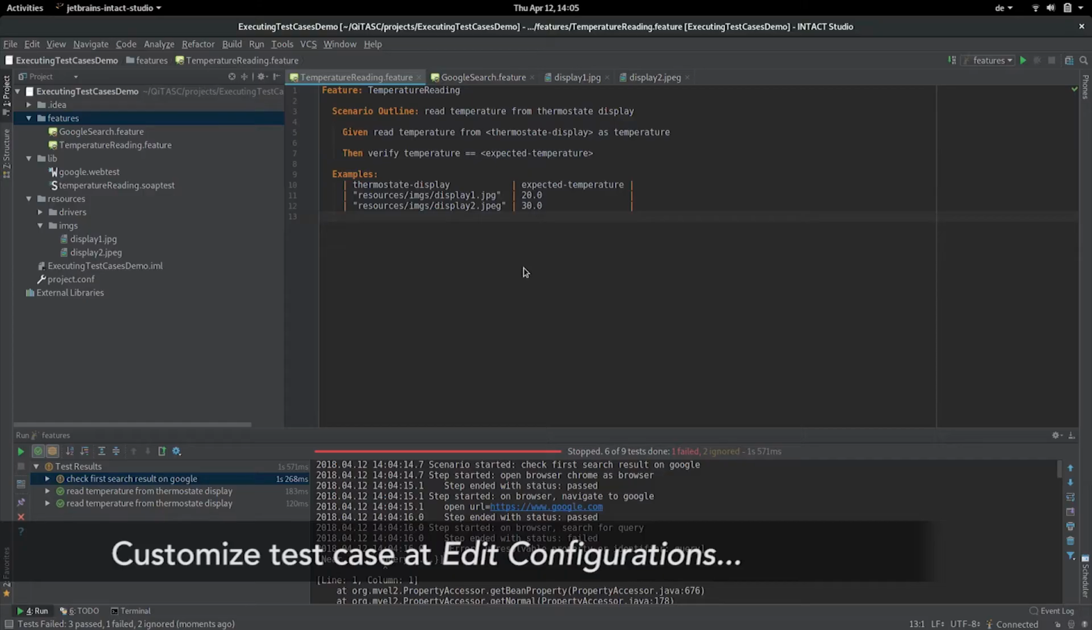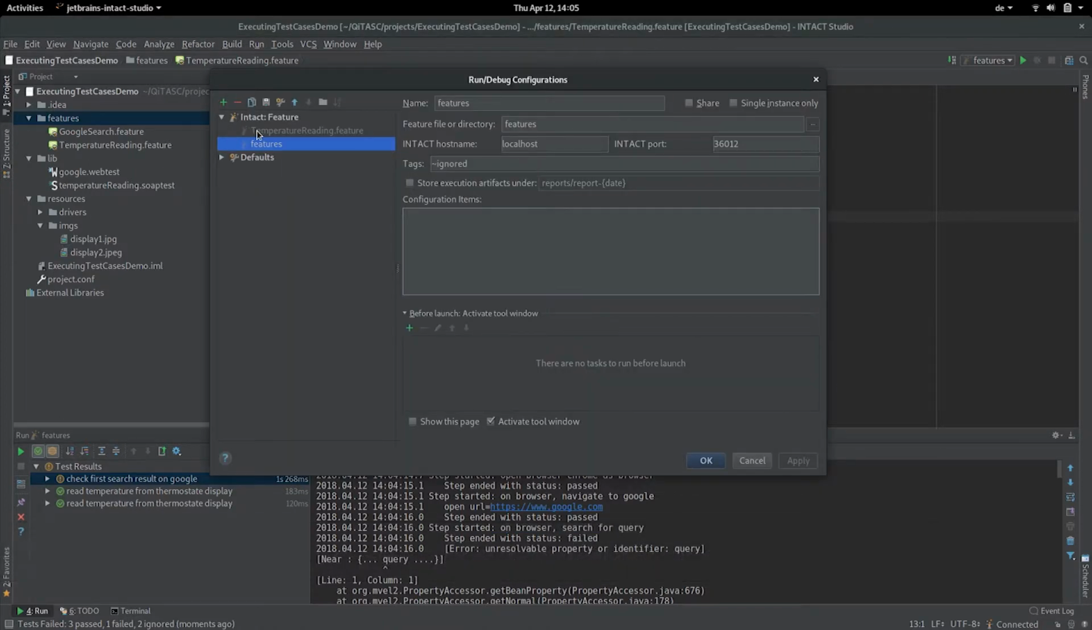What happens when we execute a test case in this manner is that intaQt Studio creates a default run configuration, which in most cases is sufficient, but under some circumstances we might want to customize the test run according to our needs. So we do this by going to the edit configurations section. We had 2 test runs, and for each of those intaQt Studio created the default run configurations. I'll go through each item inside the configurations and explain them one by one.